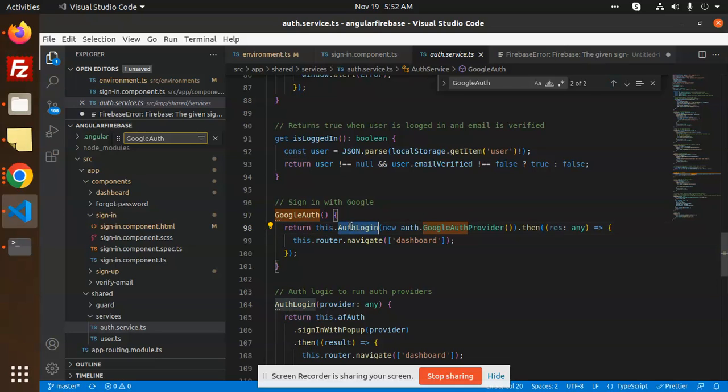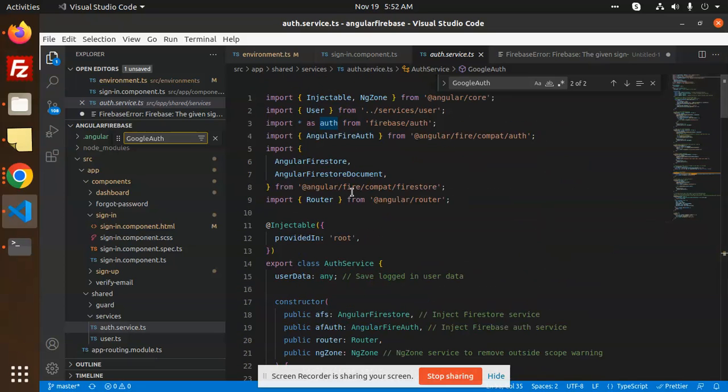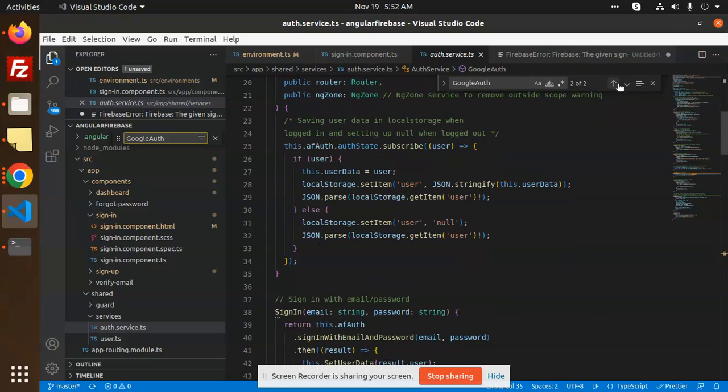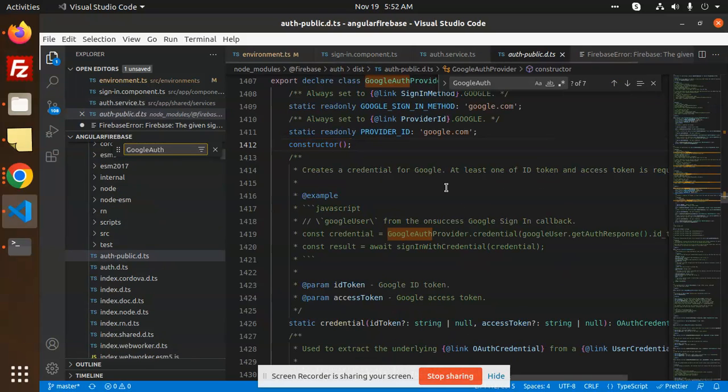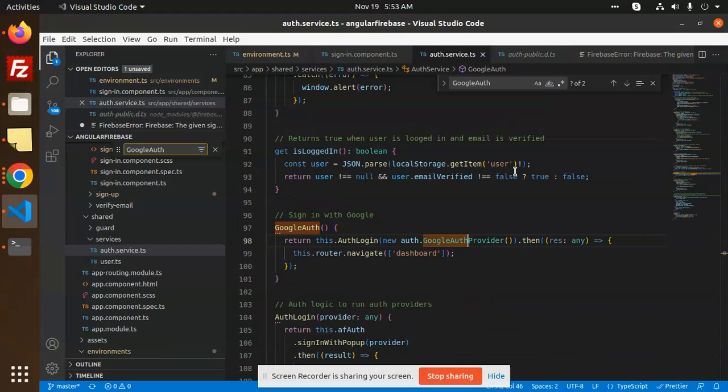Return this.authLogin with new auth.GoogleAuthProvider. Here we are mentioning the Google auth provider, right? You need to pass the Google auth provider here. This is basically the package, right? So new auth.GoogleAuthProvider, then response any, this.router.navigate. If it is properly logged in, then it will redirect you to the dashboard. Okay, easy.